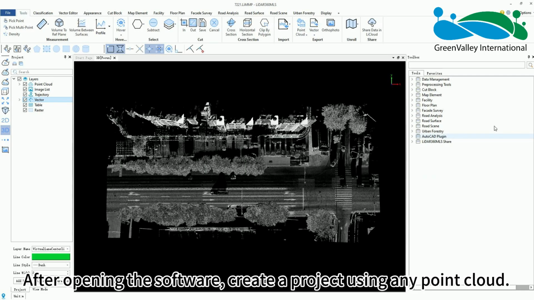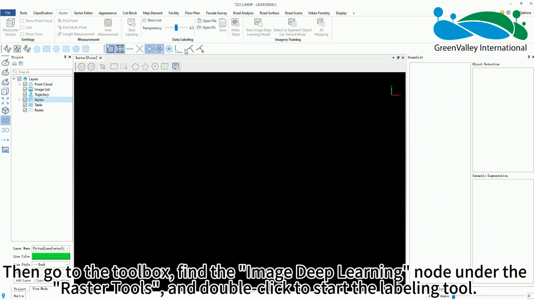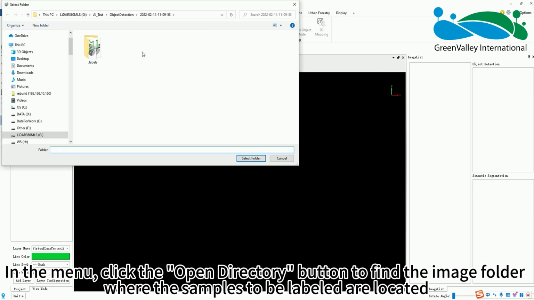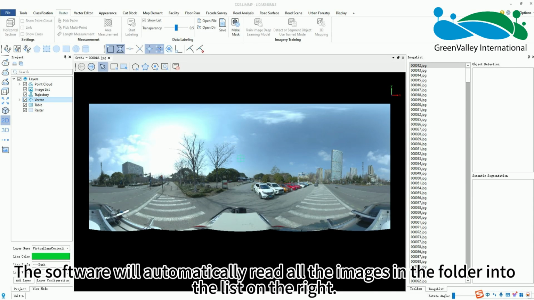After opening the software, create a project using any point cloud. Then go to the toolbox, find the Image Deep Learning node under the Raster Tools, and double-click to start the labeling tool. In the menu, click the Open Directory button to find the image folder where the samples to be labeled are located. The software will automatically read all the images in the folder into the list on the right.